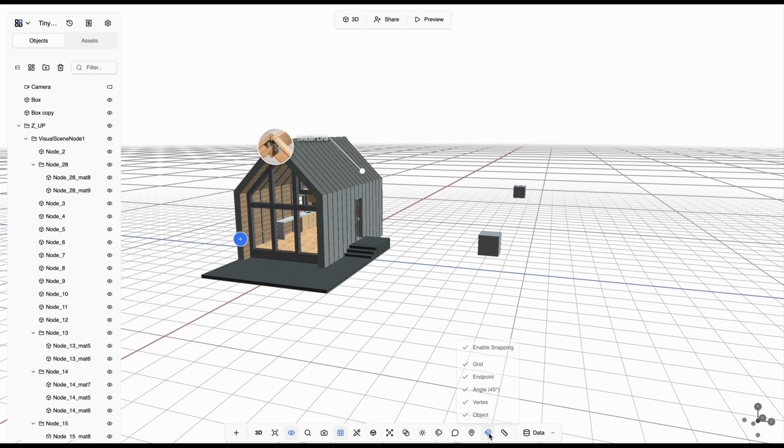You can click here and enable snapping for precise placement of elements. Here we have the measures.